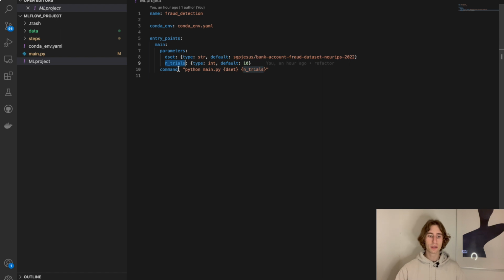And then as you see, the command that this entry point is going to run is python main.py, and then it's going to insert these dataset and number of trials parameters. And that's as easy as that. Specifying this file is not really complicated, and as I said, MLproject is more of a convention than anything else, so nothing really crazy is going on here.